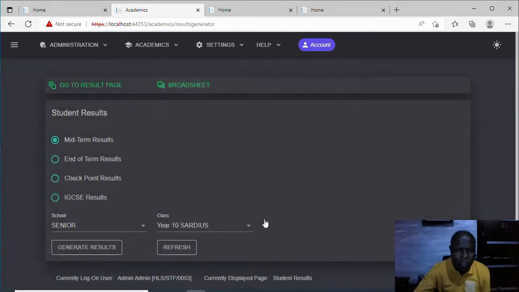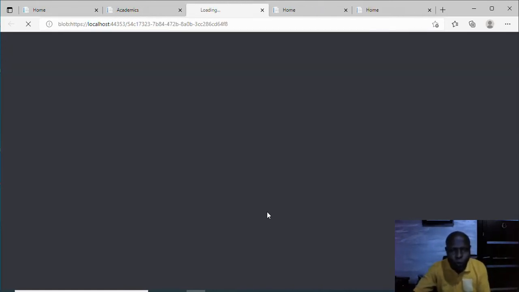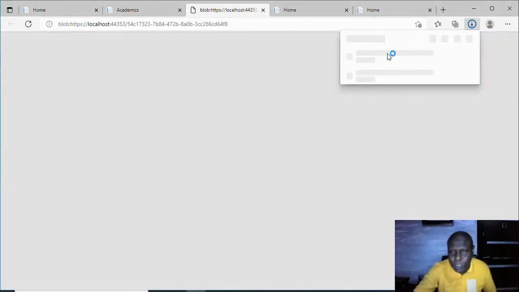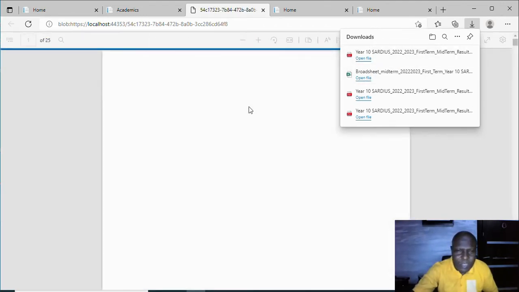Just click here. Let's say we go to the result page now. When you click batch preview, it will generate the student result for all the students in that particular selected class. It pops up in a new page, and it also downloads a copy for you. If you don't have a printer attached and want to go and print somewhere, it downloads a copy for you. You can see the copy there, as well as the display.